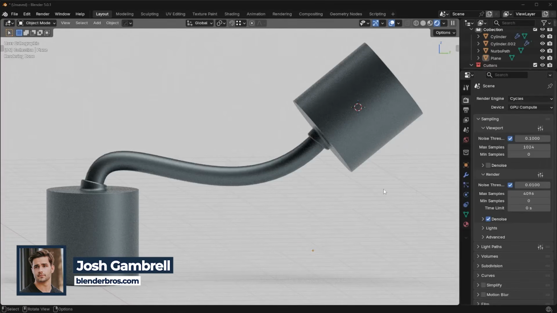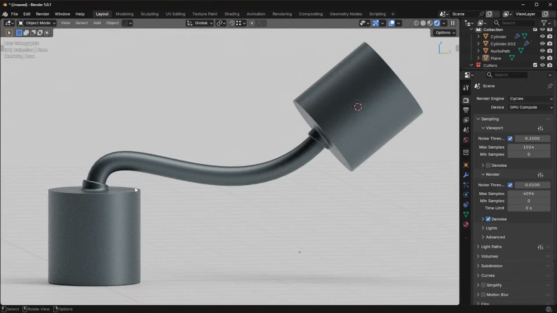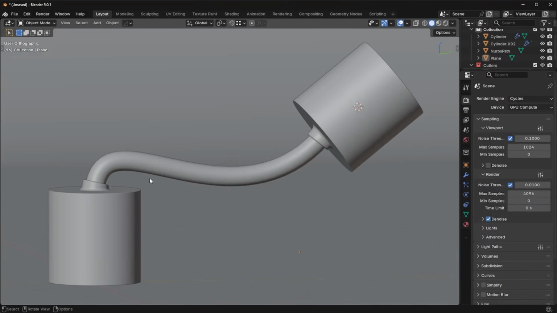In today's video, I want to show you a really easy way to add in plugs and curves just like you see right here. Let's get started.